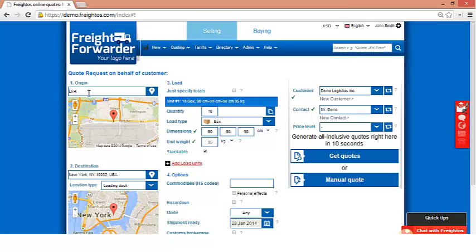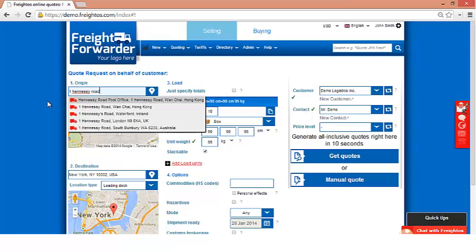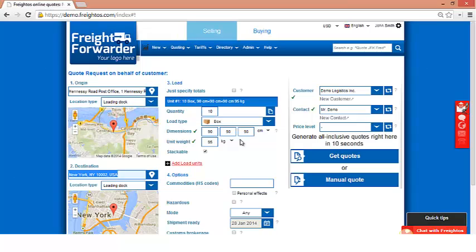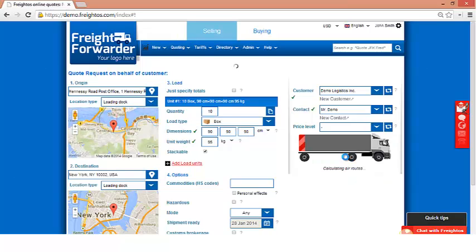Let's just switch this now to a door-to-door situation, actually. That will give us more options. So I'm going to show a different way, which is typing in a street address. And again, I look for the truck. So now we have our door-to-door. We've described the load. We've described the customer. And I can click Get Quotes.